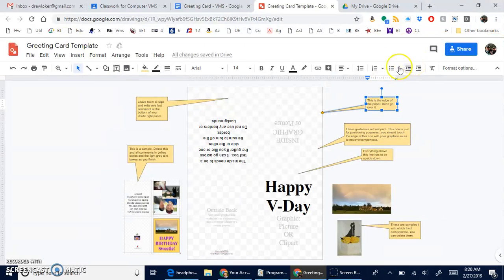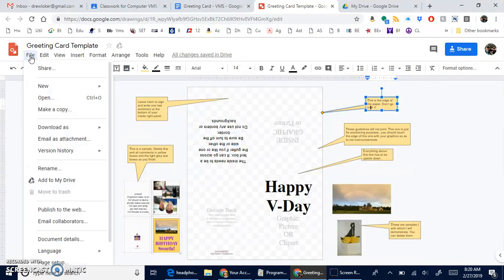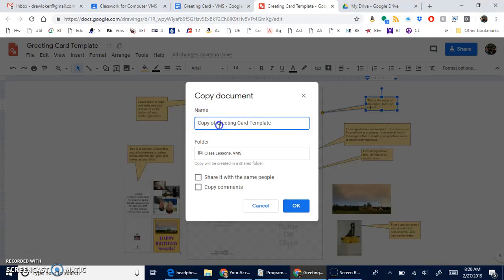So let's go ahead and open those menus back open. And we're going to go to File, Make a Copy, and take off the copy of. Just delete that, highlight it and delete it, or highlight it and type your name. I prefer your name to be at the end. For me, for grading purposes, it's better to have your name out in front. But go ahead and put your name, first or last or both.